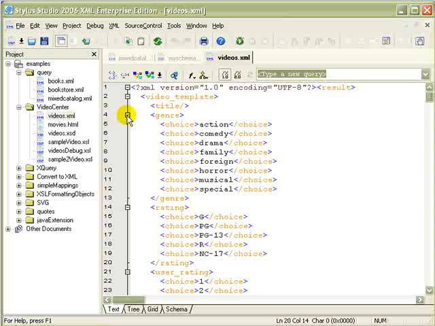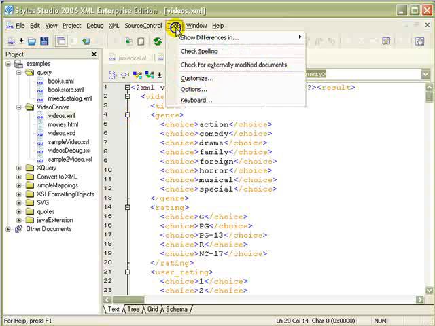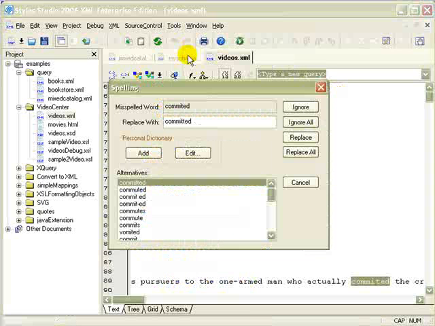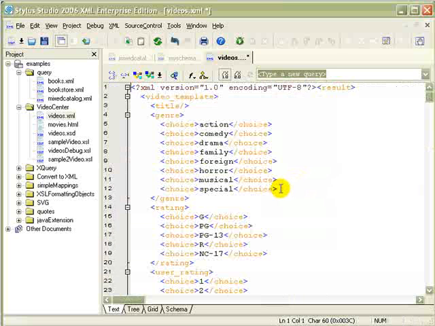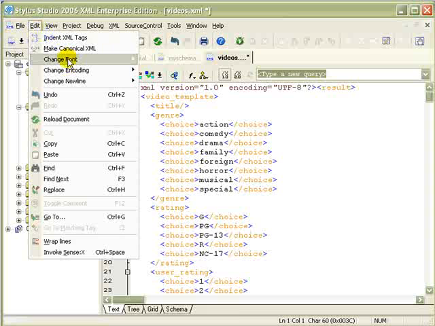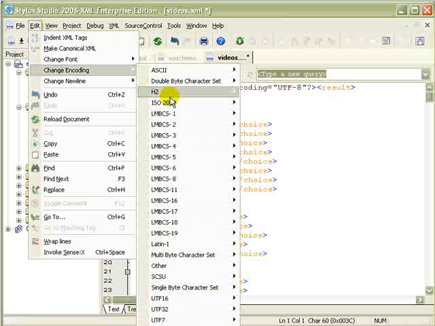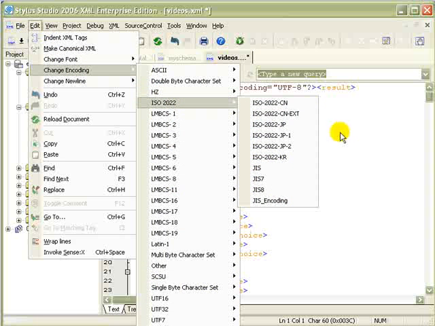Stylus Studio also has a spell checker that allows you to use the built-in dictionary, as well as create entries in a personal dictionary. Other features in Stylus Studio's XML editor allow you to change the font, render XML in its canonical form, perform search and replace, jump to a line in a document, and wrap lines that exceed a user-defined length.